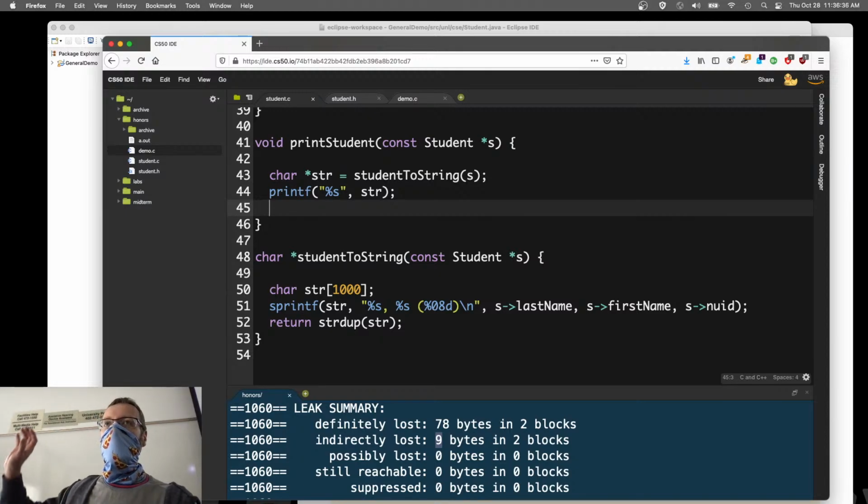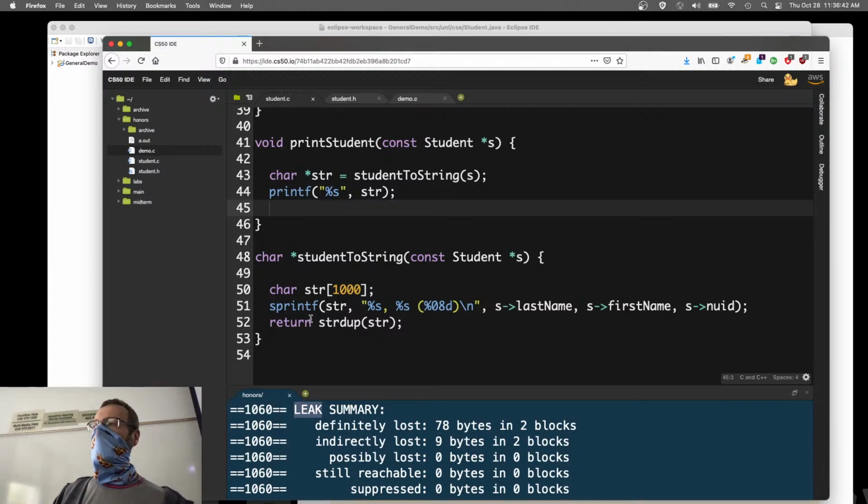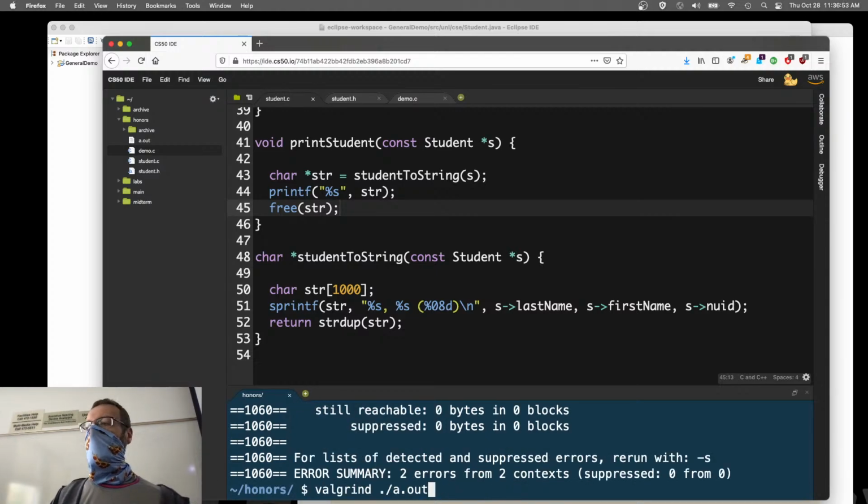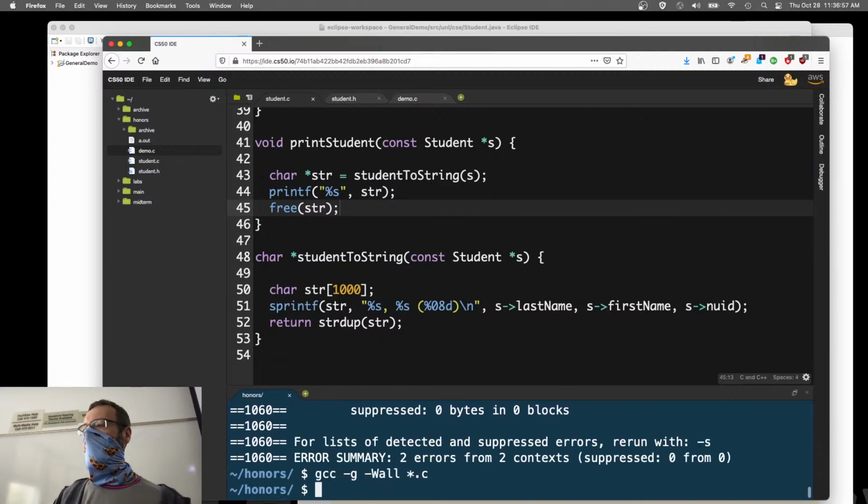Nothing. You didn't free it, and so it's lost. It's leaked out. And that's why Valgrind is telling us that there's a leak here. Okay? So let's go ahead and free that up, str. You will see that not everything has been cleaned up, but enough has been cleaned up that it'll be way less than, remember it was 78 before?